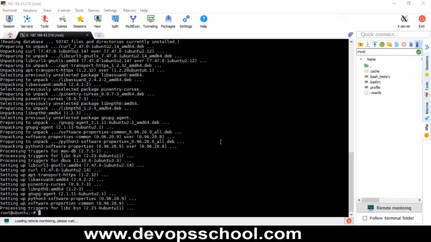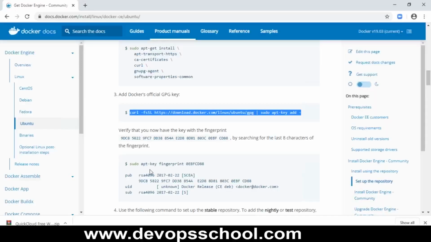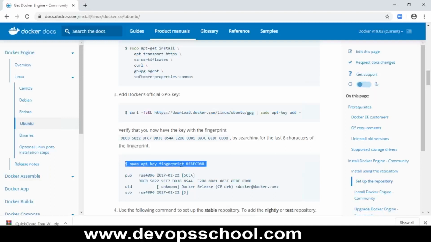Okay, so now let's add the GPG key. There are some additional steps, like adding fingerprints and all, so we will not be doing this. It's not required, an optional process.